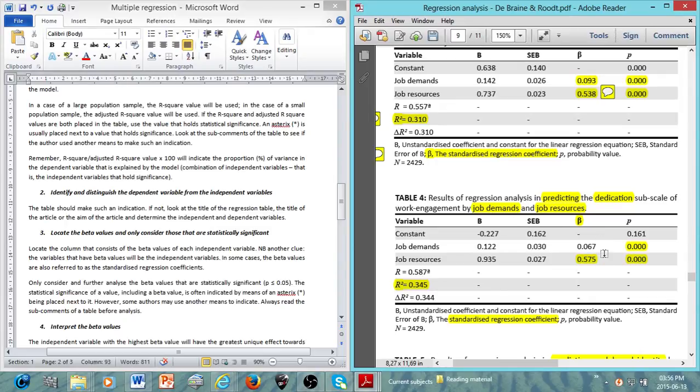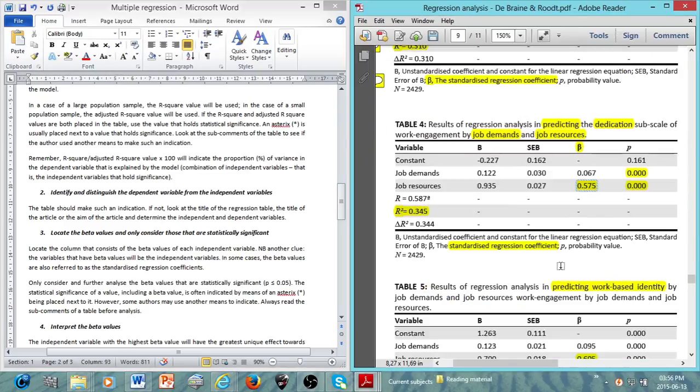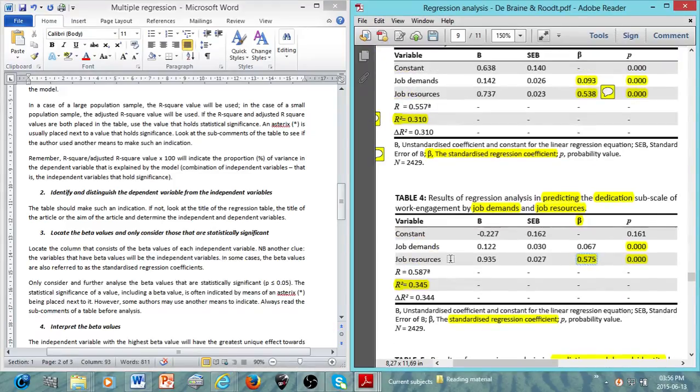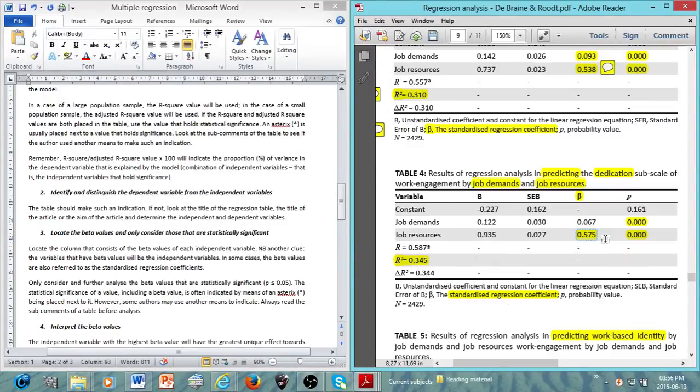Okay, so therefore, in terms of the unique effect, if we want to know which independent variable, job demands or job resources, has the highest unique effect towards dedication, we can see that job resources, once again, has the highest unique effect. So between job demands and job resources, the dedication of an employee will be more influenced by their job resources.